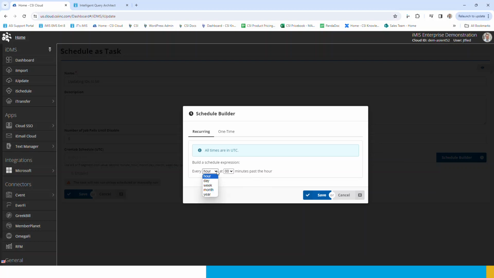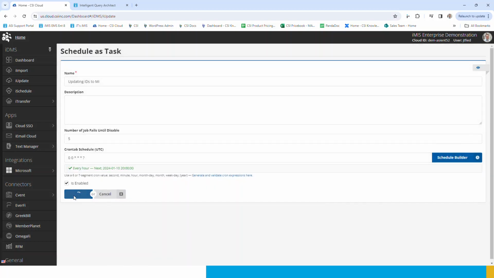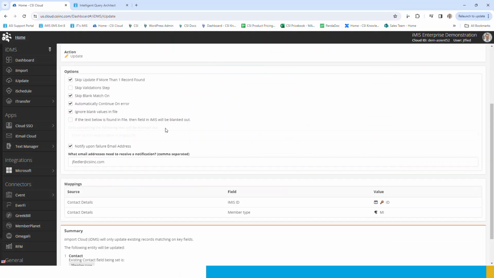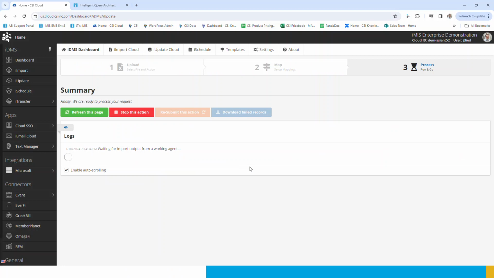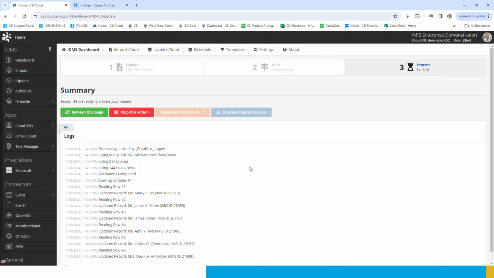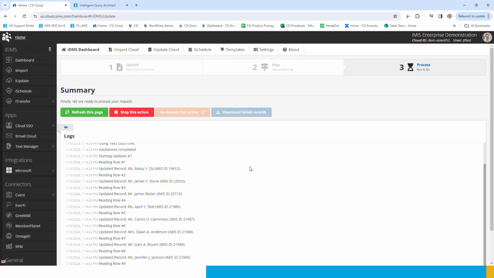Depending on your organization's processes and things like that, you can specify, but in this case, we're going to just do it every hour on the hour, save. And we'll hit save again. And so now here you can see there is our member flowdown. What we can do is just hit run, and it's going to go ahead and run this update right now. It's reading the rows, and it's going to clean up our data and make sure that the returned iMIS IDs in our IQA are the appropriate member type.